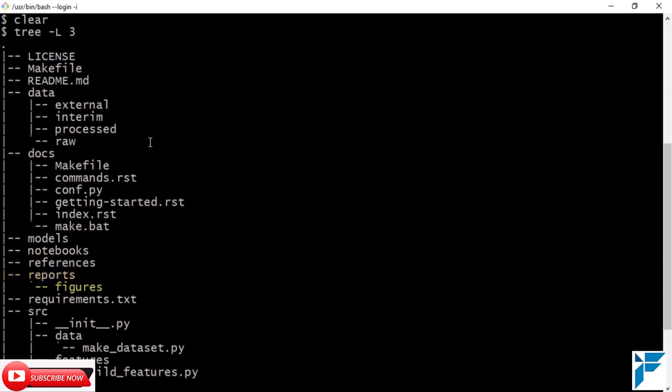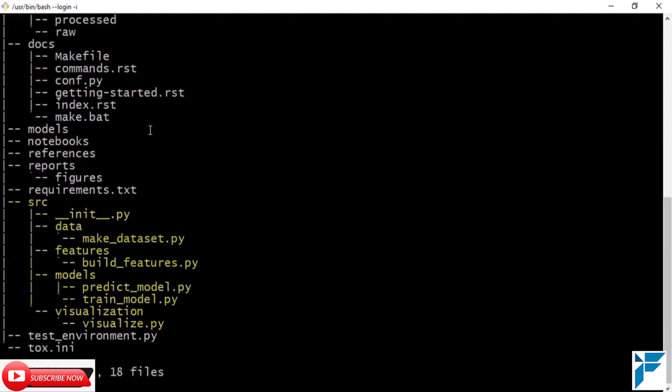Figures subfolder can contain different graphics or figures that you may want to include in your reports. Requirements.txt file can be used to reproduce the analysis environment so that others can install the packages that you have used to generate the results. src folder will contain the source code for your project.